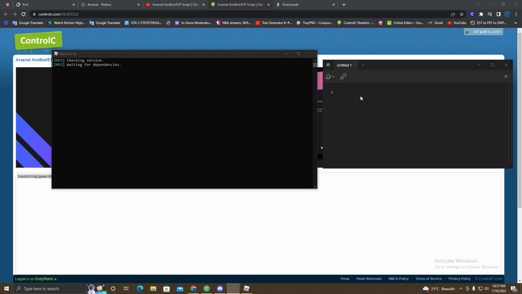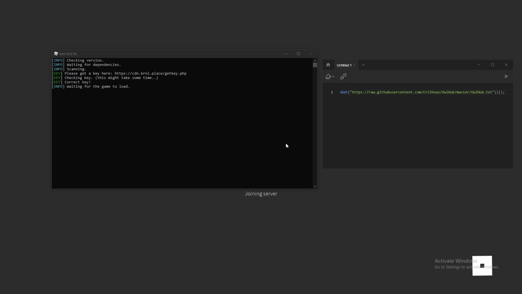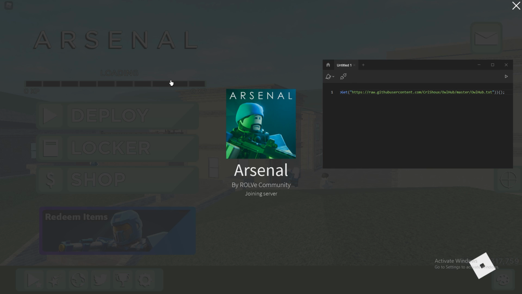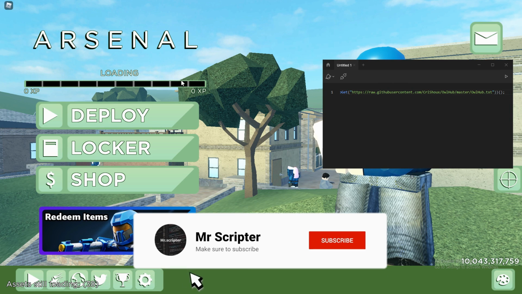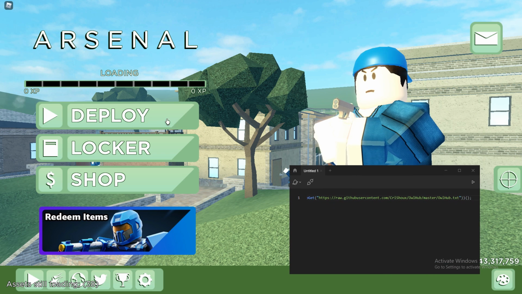So while that is doing its thing, I'm going to go ahead and paste in the script, go over to the game, wait for that to load up. It's going to say scanning. So you're going to copy this link to get the key. So you can go back and see how it looks like. You're going to copy that link, paste it in your browser, and then the key should pop up. Go back to it, paste it in, click enter, and then you'll be able to use the executor. These keys do last for 24 hours, so enjoy it while it lasts.